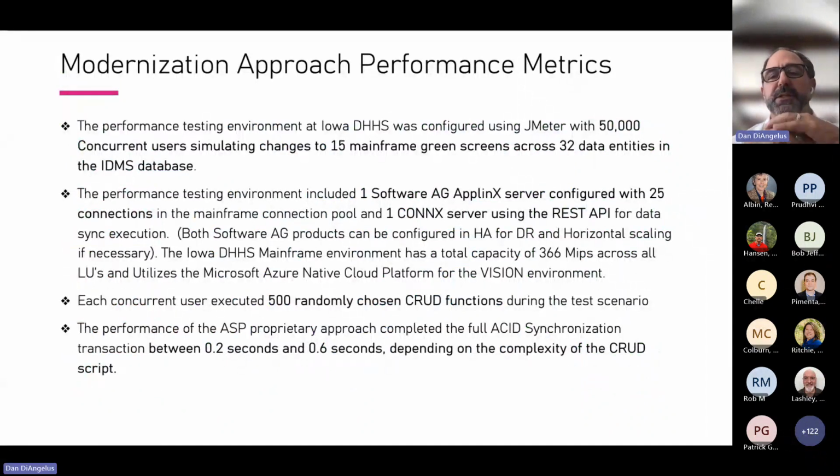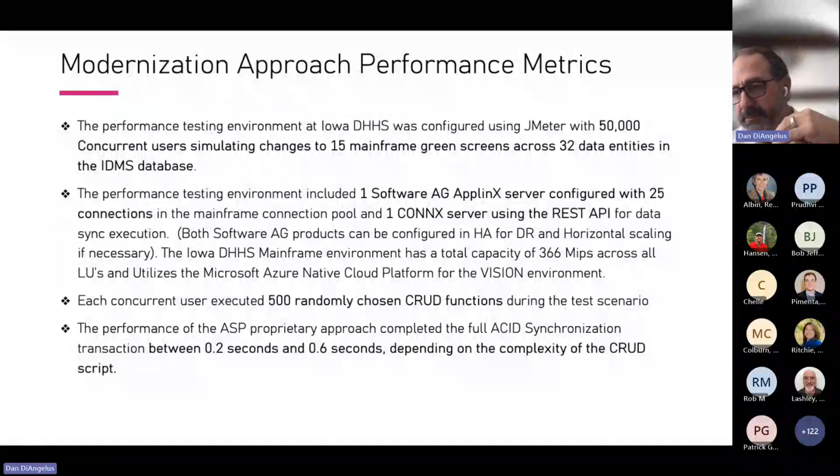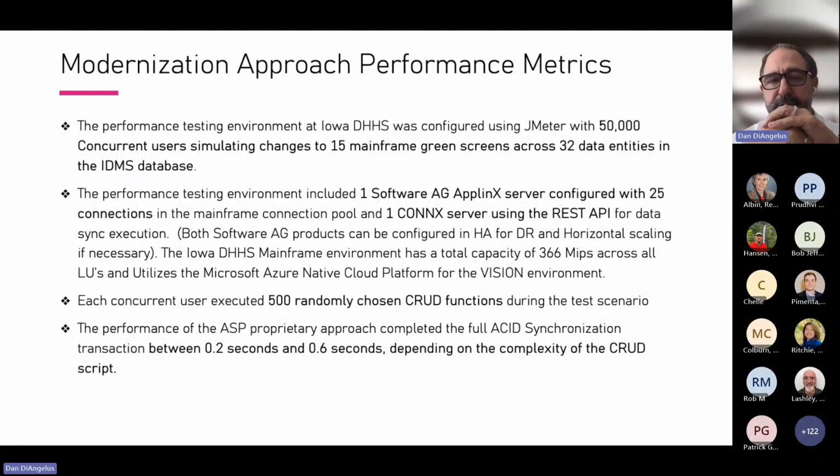So the performance that we were able to achieve in Iowa, once we got the proof of concept installed and configured and tweaked through our testing: we were able to configure JMeter with 50,000 concurrent users, simulating changes to 15 mainframe green screens across 32 data entities in the IDMS database. And the environment included a single Software AG AppLink server configured with 25 connections in the connection pool, and one Connex server using the REST API for data sync execution. Both of those products can be configured, obviously, in HA and DR for horizontal scaling if necessary.